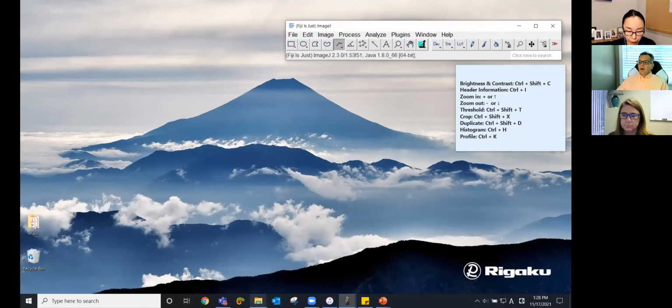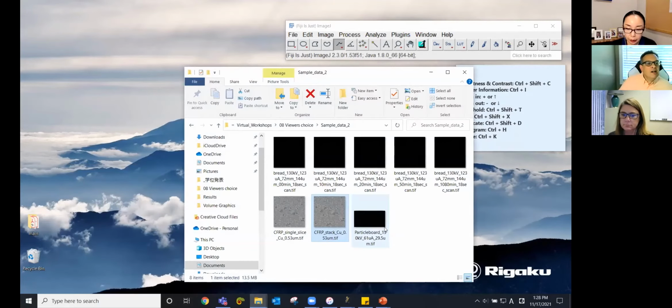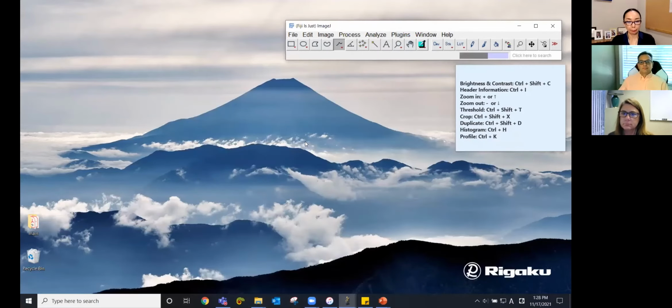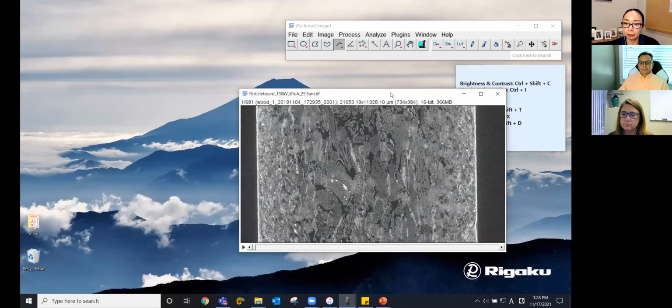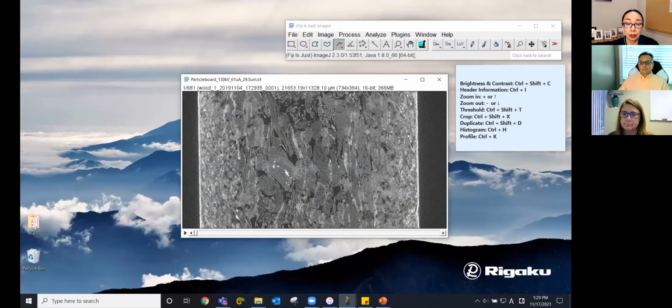I don't need this guy either. Okay, so I'm gonna open this one. This is another CT scan. And if you saw Tom's post on LinkedIn, what is it, Wednesday quiz, this is the original scan. And you are looking at a cross section of particle board. There's a piece of furniture.